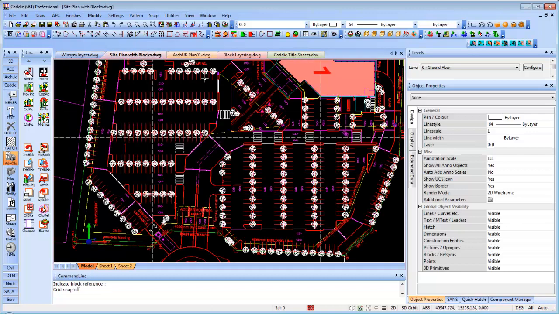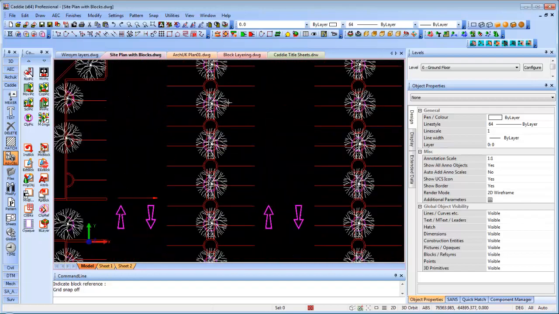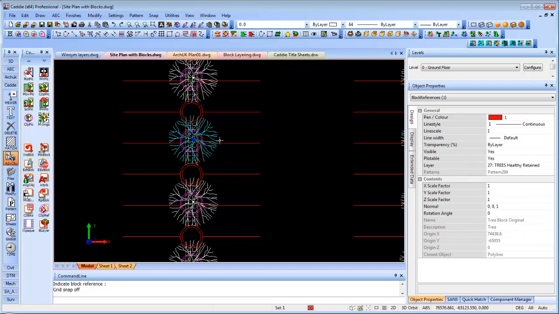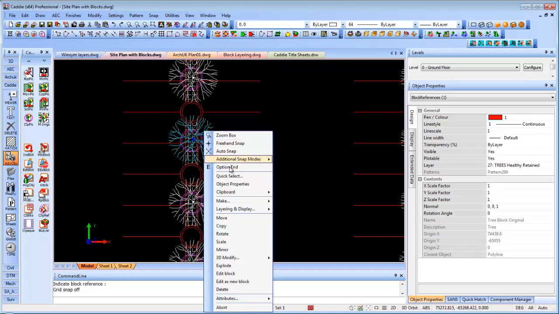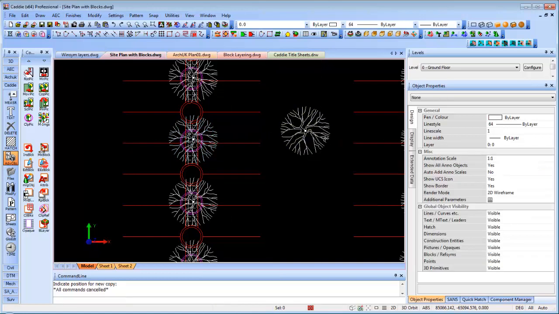Right, other things, and this particular drawing here, site plan, really does illustrate very nicely how much quicker it can be and how much more concise drawings can be by using block references. So here we've got a block reference of a tree. Now if we just copy that across, I'll just copy that across into a little bit of space there.